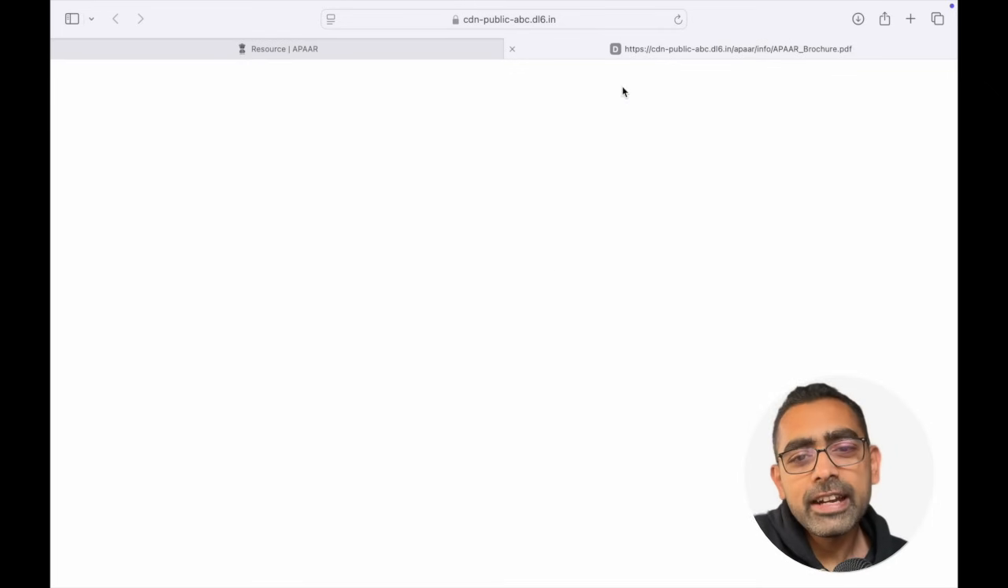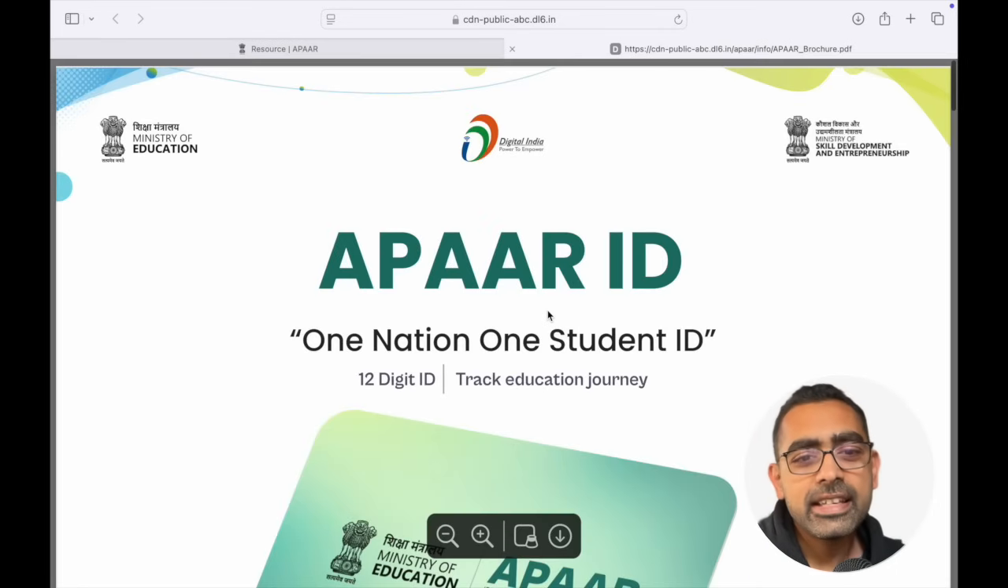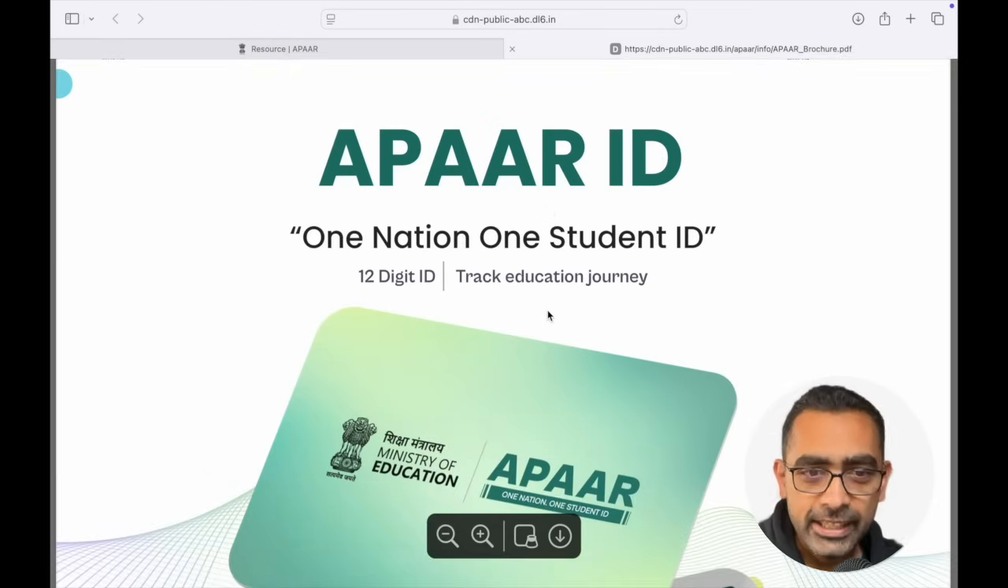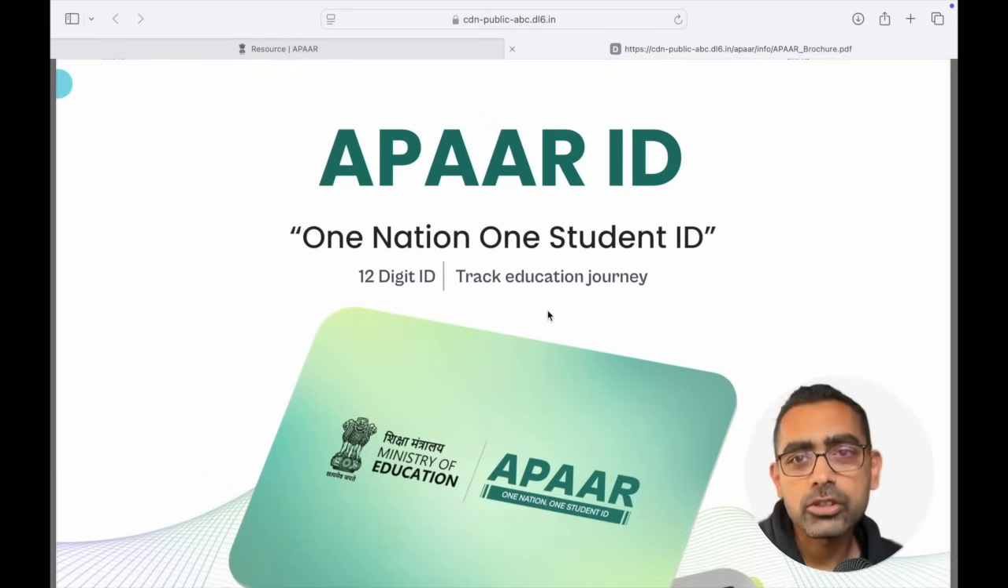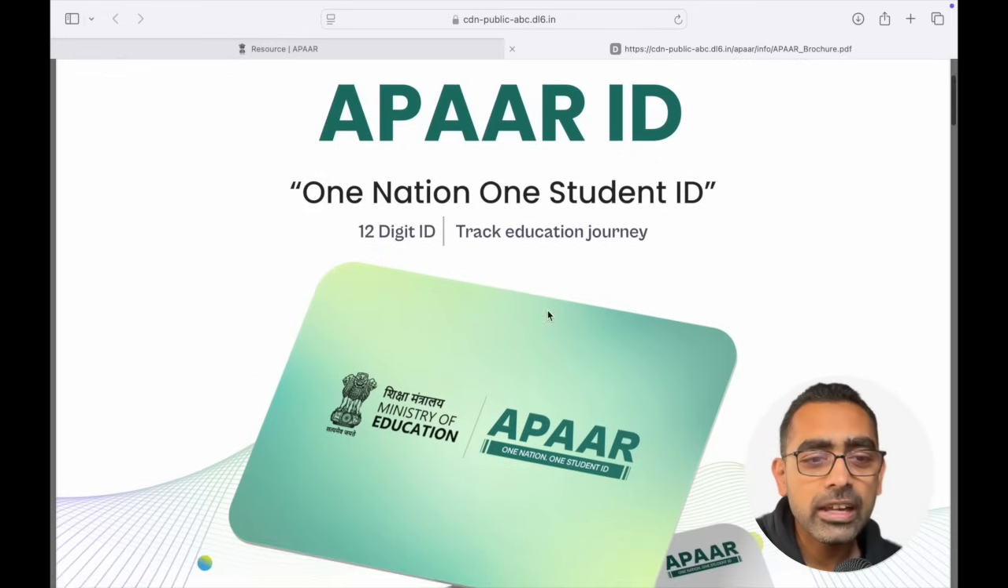The basic fundamental idea behind this is one nation, one student ID. Every student should have one ID which will be with them till the end of their academic career, from school to college. Basically, all records will be there. For simplicity, we can just assume and say that it's like the Aadhaar for students. So this is basically what it will look like.